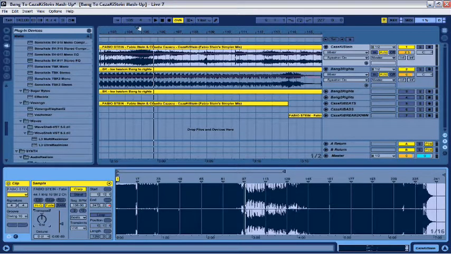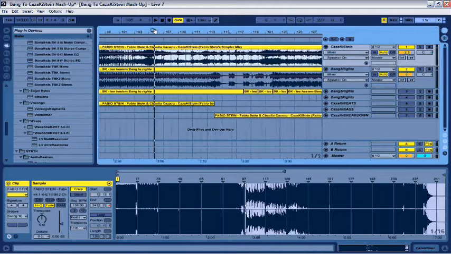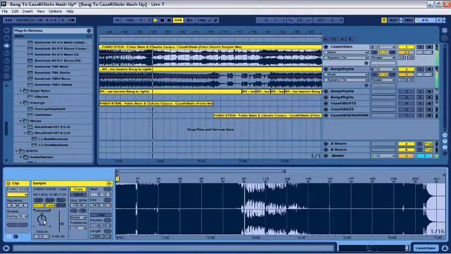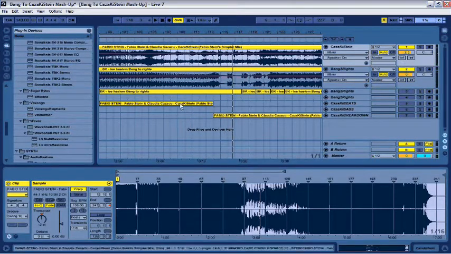So let's see if we can have a good result. Let's try going down. I think we have a match.